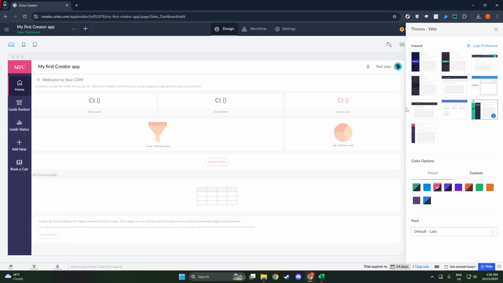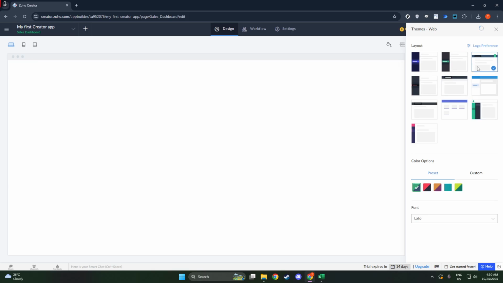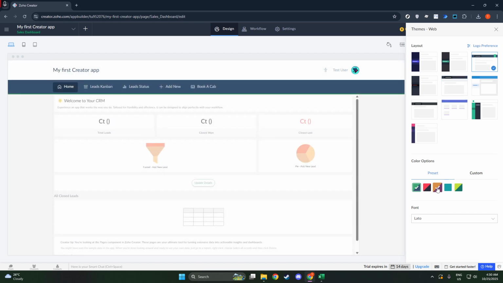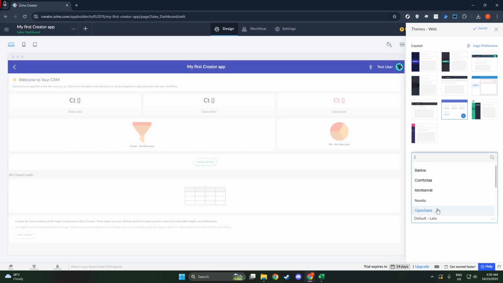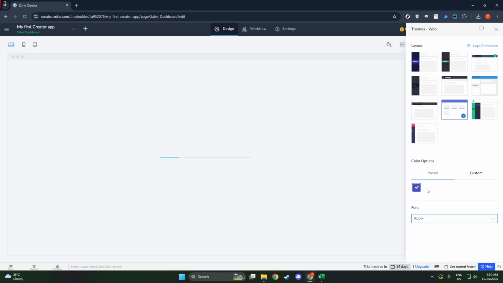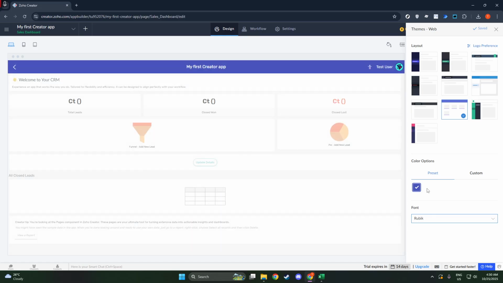Next, it's time to dive into color options. Start by picking from Zoho's preset colors, which are predefined color schemes offering a quick way to change your app's look. However, if you have specific branding guidelines, you might want to use the Custom Colors option. This feature offers you the flexibility to tailor the main theme color as well as supporting elements like the header, menu, and buttons to fit your brand identity perfectly.